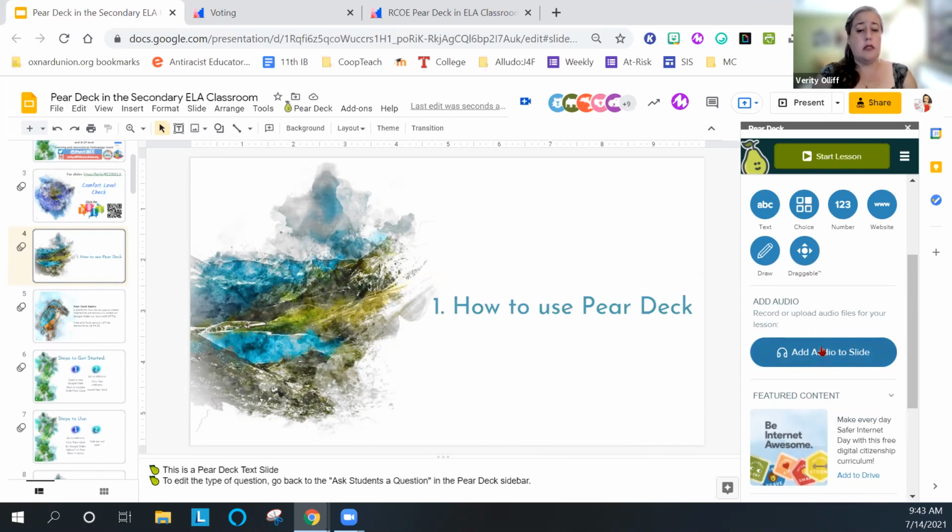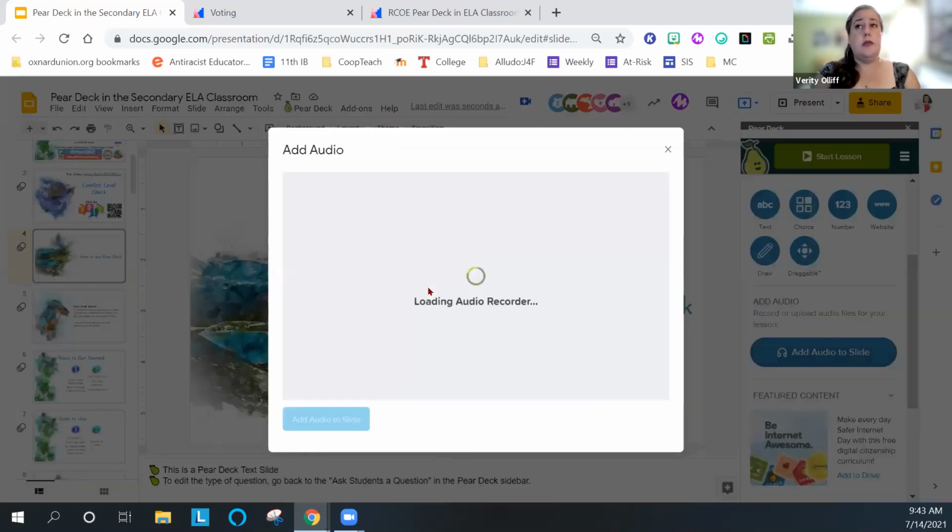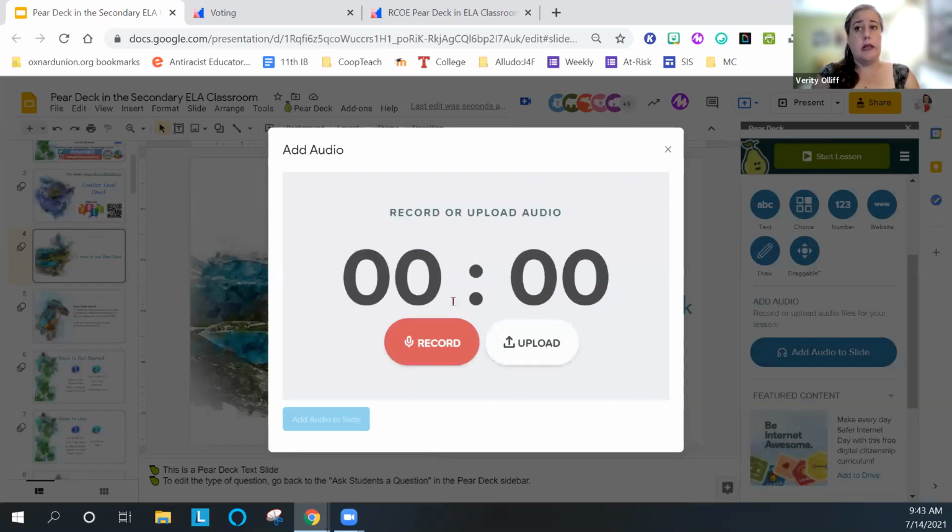So if you have students, I have students that maybe their comprehension is not what it should be, or they really need student teacher voice to help them or explain things, you can also add audio. It is very simple. You can upload audio files, but you can also just click on it. You are able to record directly here. And then you can add audio to the slide.